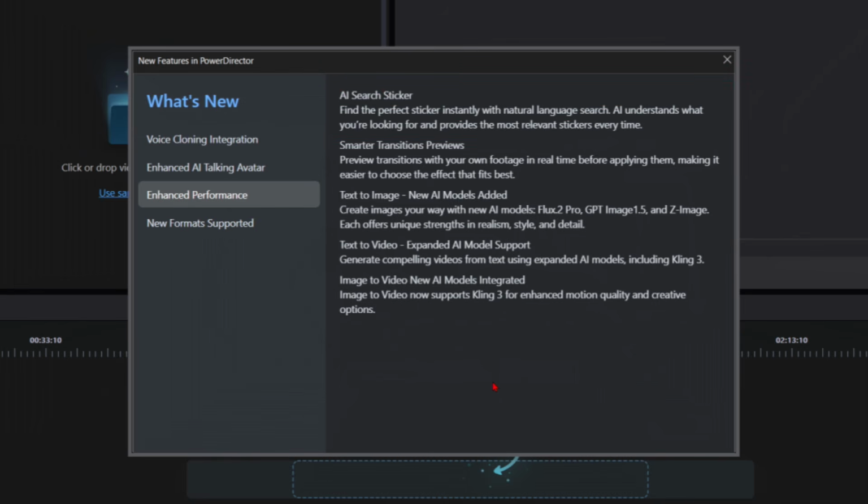The second item promises smarter transition previews using your own footage. Now, this is another project that is in the works now. This was a little difficult to learn how it worked, but I think I figured it out. And of course, there are no instructions whatsoever from CyberLink.